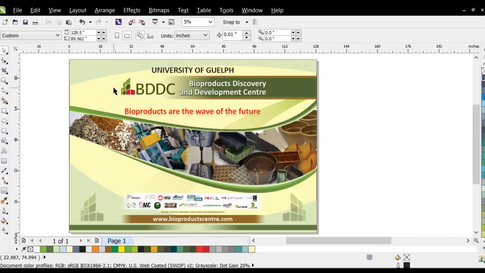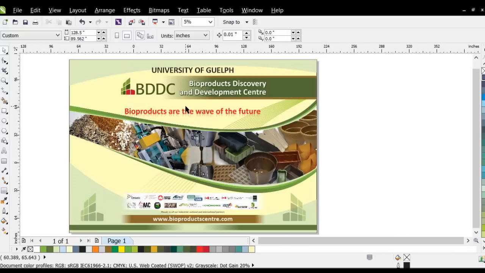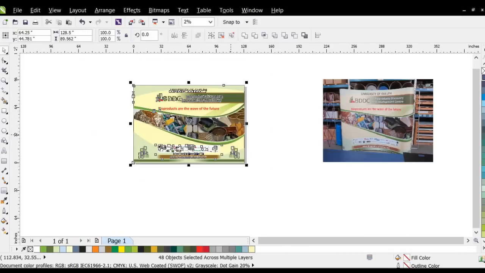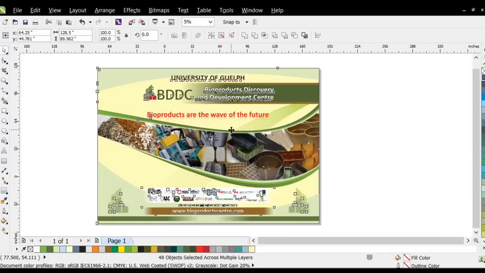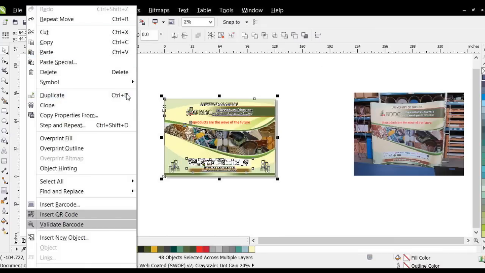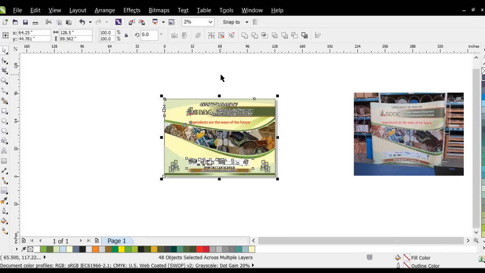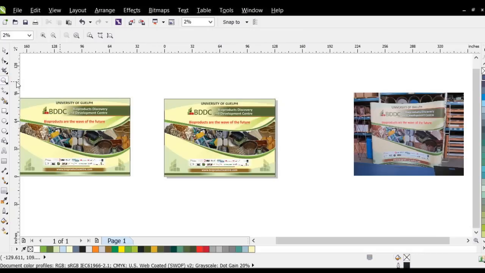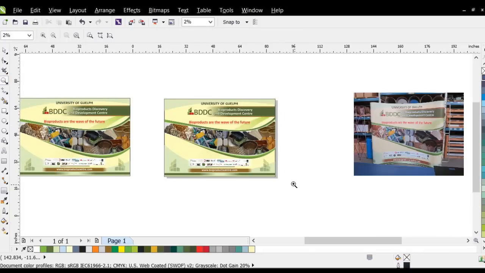Okay, so first of all, maybe I'll just duplicate the whole thing, and then I'm going to dissect it, or separate the parts, and then I'll explain how I did it. So in CorelDraw, you can go to Edit and Duplicate, or you can press the plus sign on your keyboard, that makes a duplicate of the whole object that was selected. I'm just going to move it over to the left side, and I'll go back here.